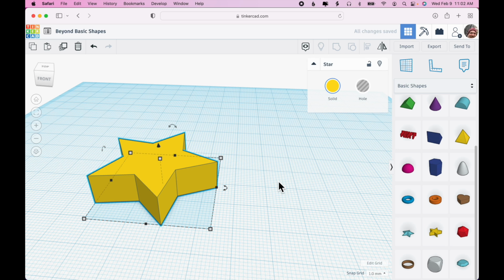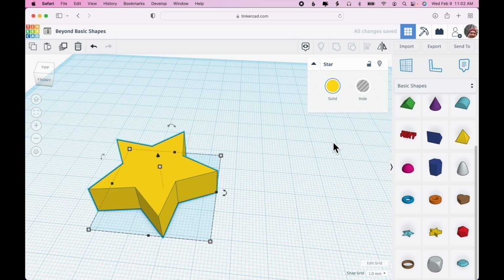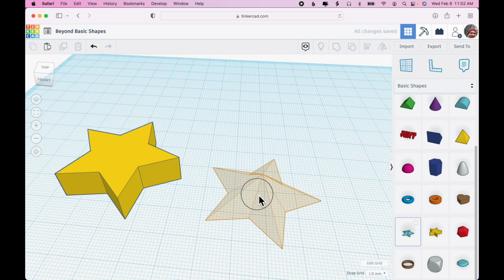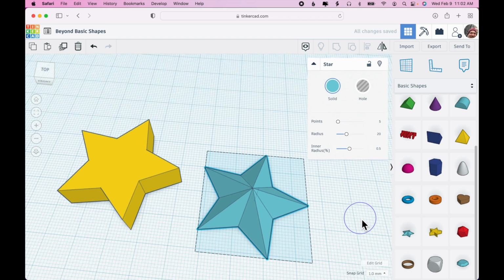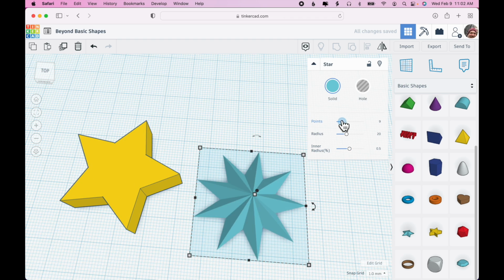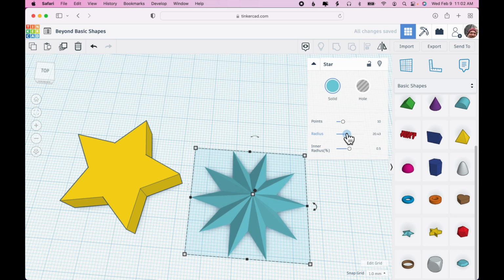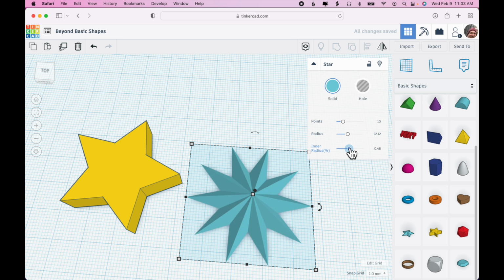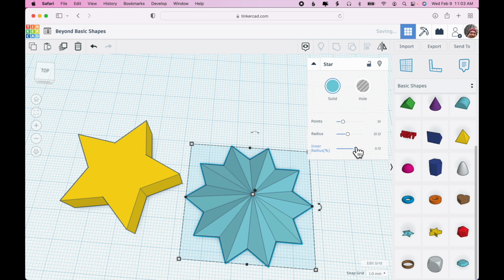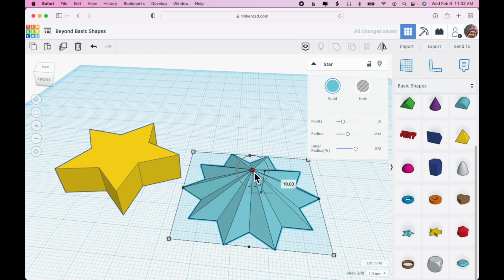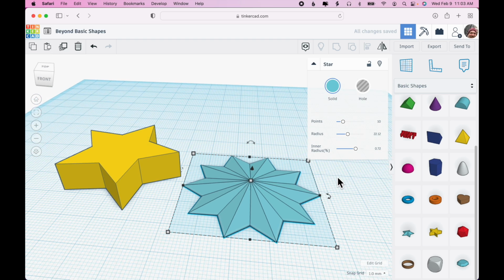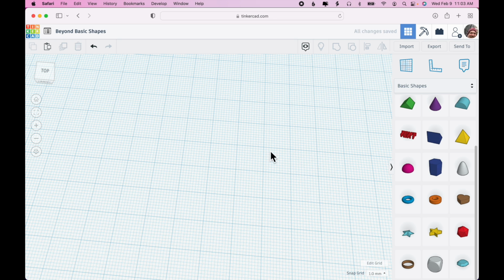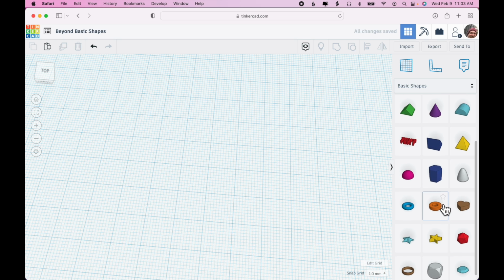So if I drag out the star, for instance, there are none. There are no options. If I drag out the star next to it, you would think, well, maybe there are no options. But in fact, there are a bunch of options. I can increase the number of points. I can increase the radius. And I can decrease or increase the inner radius. So you actually have quite a few options for that shape. And again, there's no way to know without simply dragging the shape out and looking at the options.